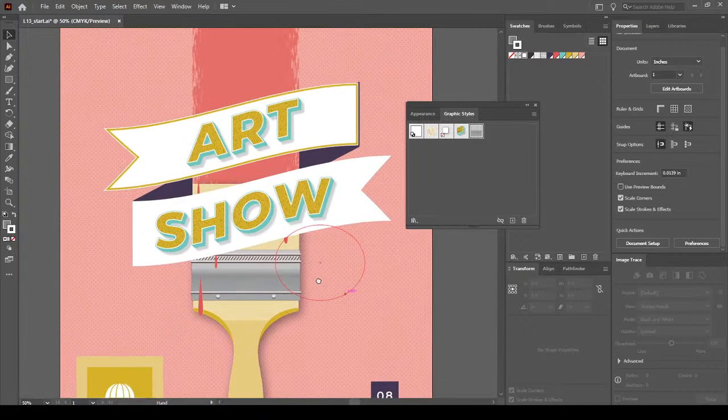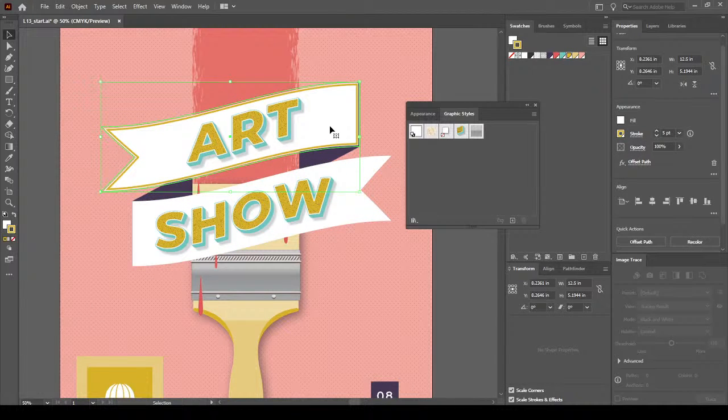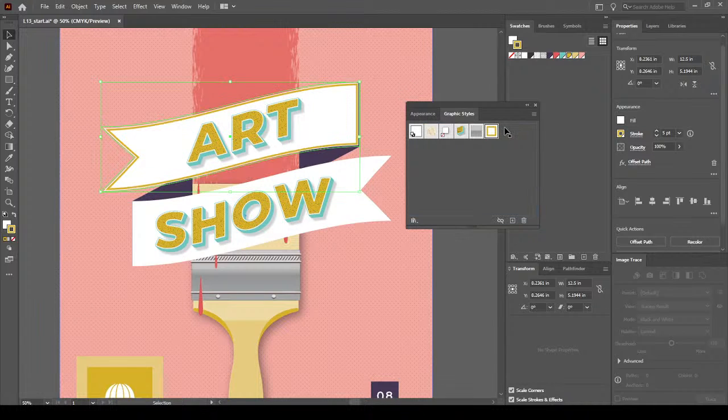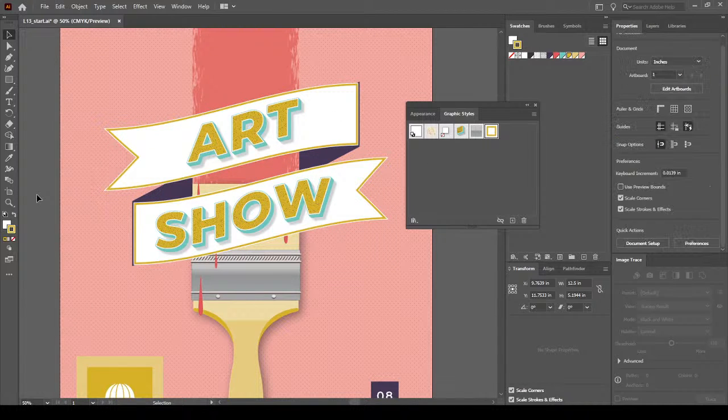Now, I like this banner style, but I want to apply it on this one. So I can select this one, then click and drag over here inside my graphic style panel, and it will be there. Now I can select the bottom banner and click on this graphic style, which I just dragged in, and it will automatically apply the same thing on it. So a shortcut.